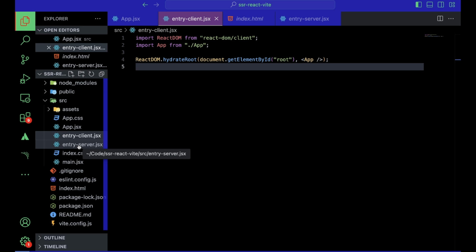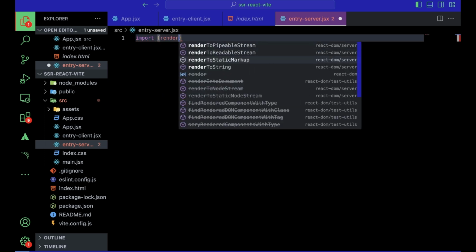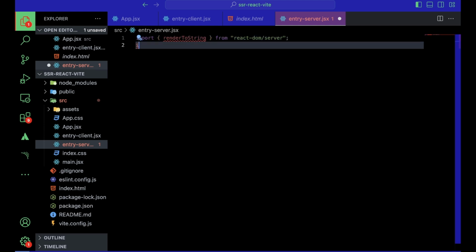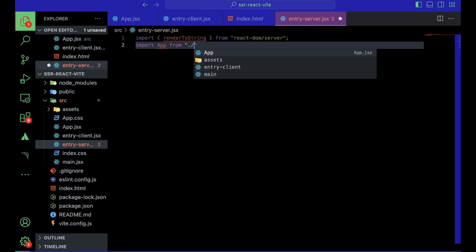Alright, then after that, I'll go to the entry server.jsx. So now in the entry server, the reason we need the entry server is because we need to render the HTML in the server, right? So this is going to help us to generate the HTML on the server. So what I mean by this is, don't worry, I'll code along and you'll understand. So what I'll do first is I'll just write import renderToString from react-dom/server. And over here as well, I'll import the app. So import App from nothing but App.